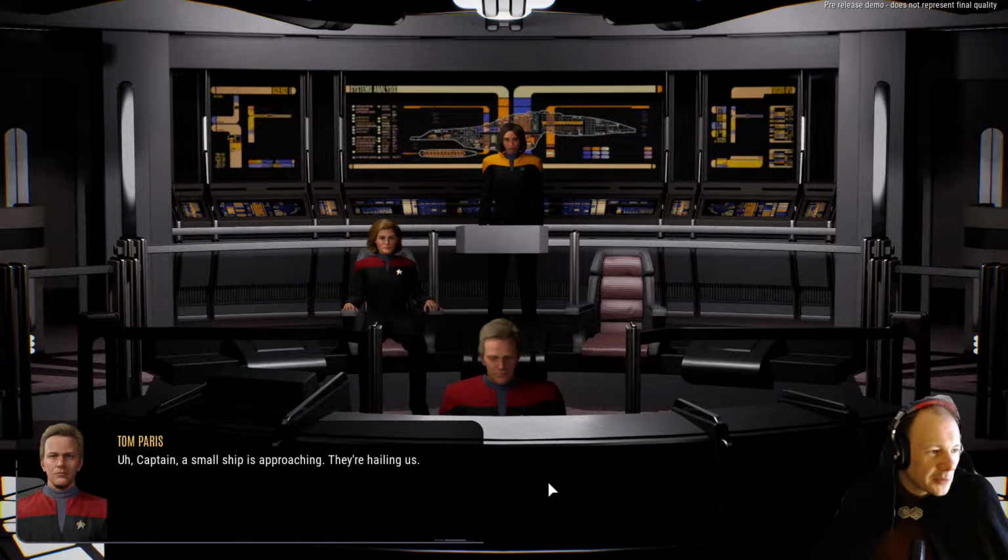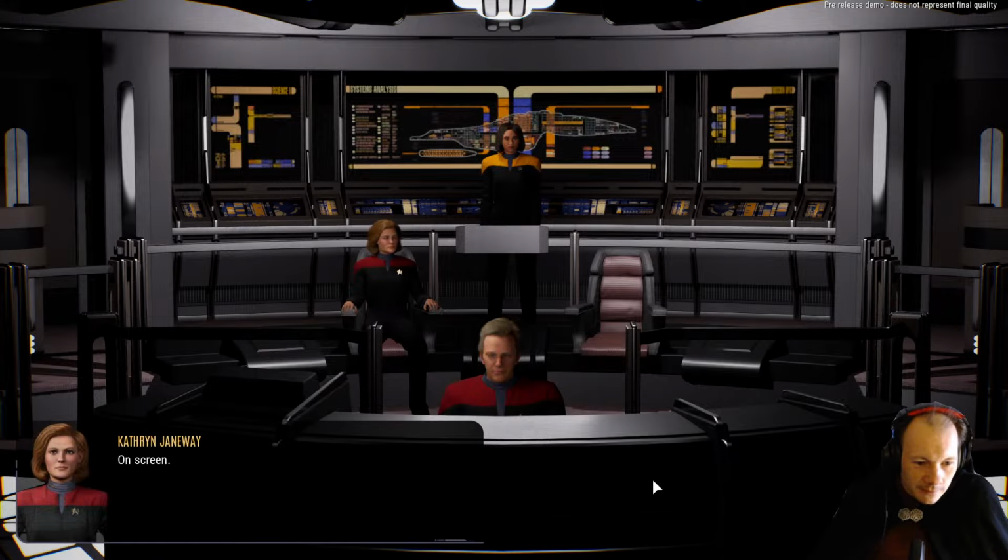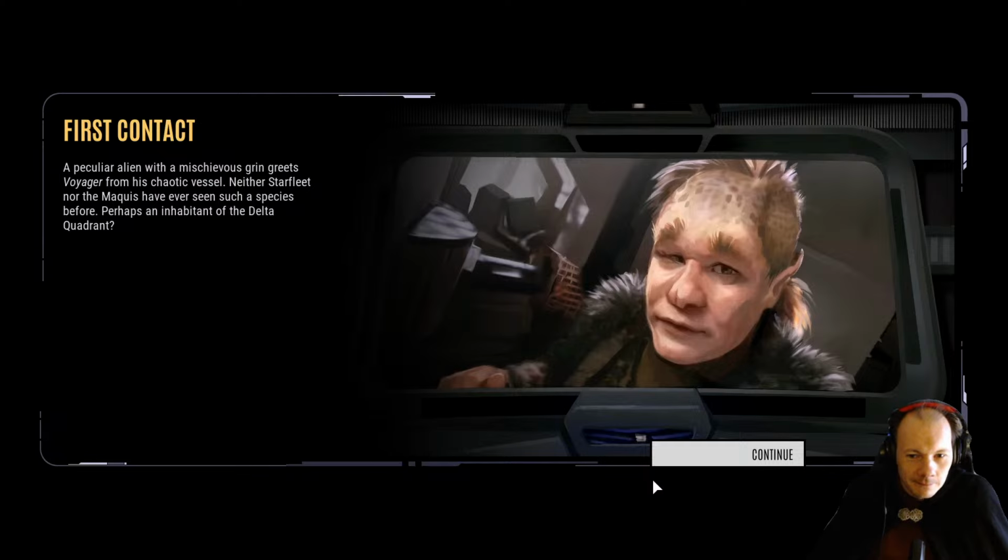Is that a Neelix I smell? That's probably a Neelix I smell. Captain, a small ship is approaching. They're hailing us. On screen.